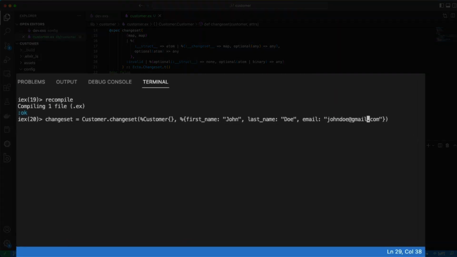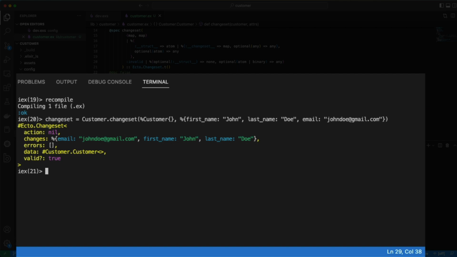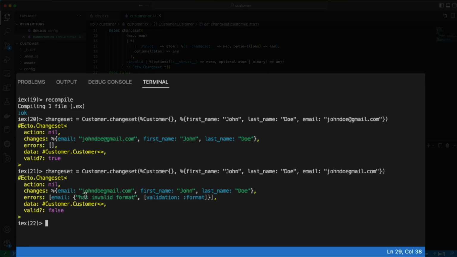So we knew before that John is a valid name, but if we run this now, we can see that there's no errors and everything is valid, it's true. But what we're going to do is set it up so that now our email is going to be missing that @ symbol. So it's not a valid email anymore. And if we run this, we can see that there's an error. The email has valid format error is thrown. This is not a valid email, and thus our change set, is it valid? No, it's not going to be valid. It is false. It is not valid unless we have that @ symbol in our email.